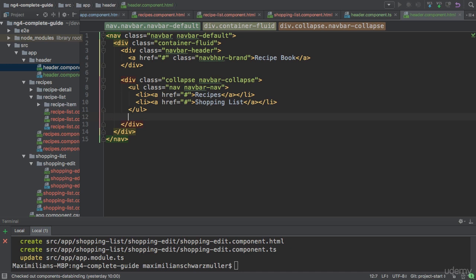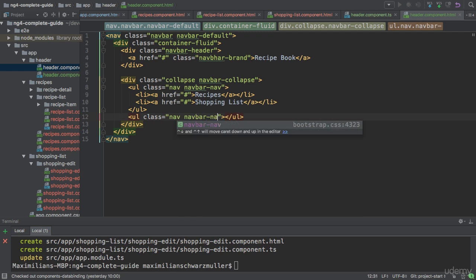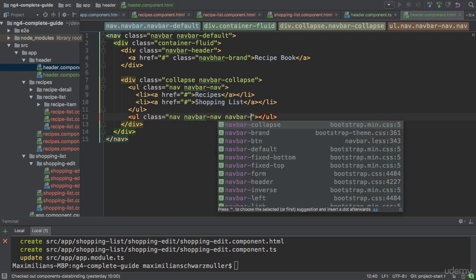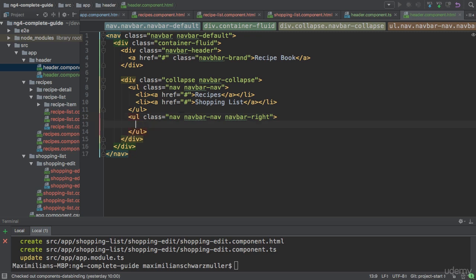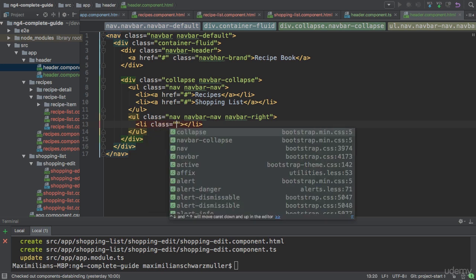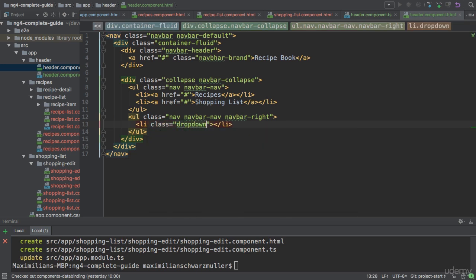Now with that added, I'll add another area in my header here. This will be another unordered list, which will receive the classes nav, and now also navbar-nav like before, but then also navbar-right to position these links at the right. And actually this will only be one link here, which will receive a class of dropdown, this list item will, because later we will add our own directive, which will turn this into a working dropdown, where we can then choose some options to store our data on a server, something we'll also implement later in this course, or fetch it from there.